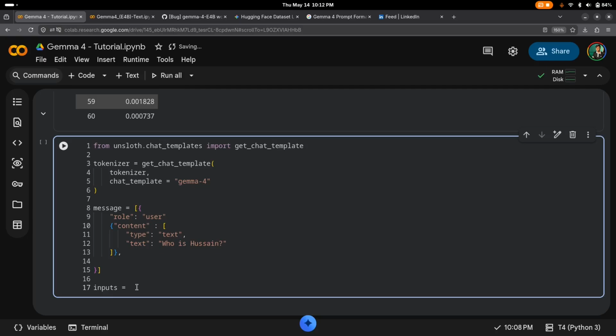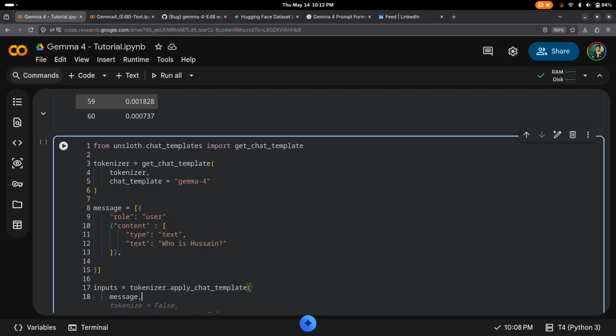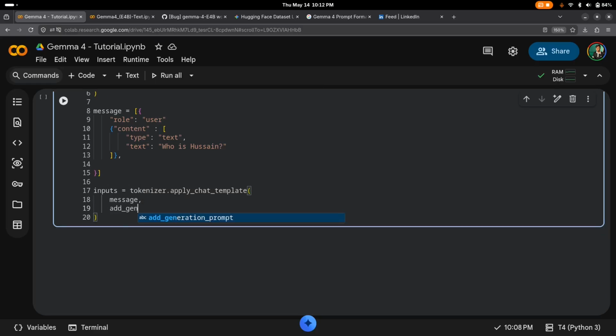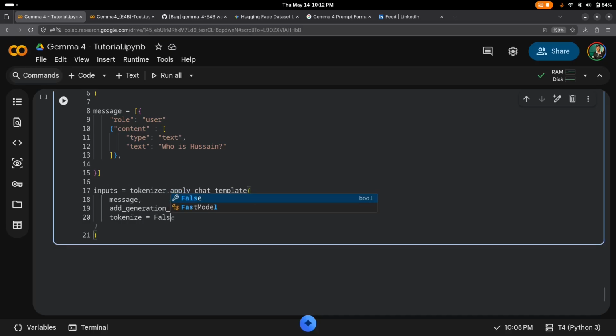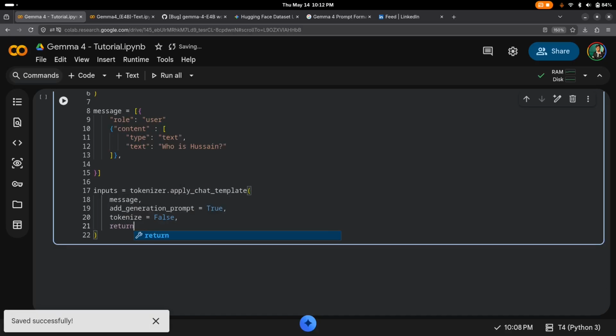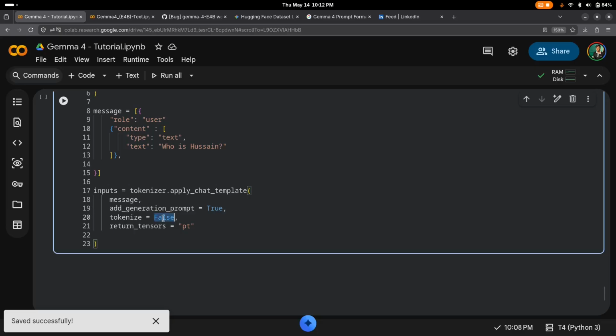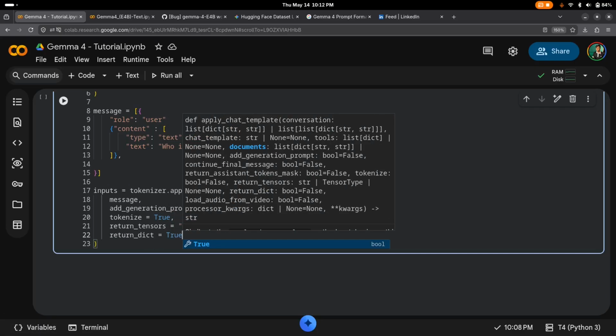And now let's give this input to my model. So inputs equals tokenizer.apply_chat_template. So my messages, and this time add_generation_prompt will be True, and tokenize will be True, return_tensors will be "pt", and return_dict will be True as well.